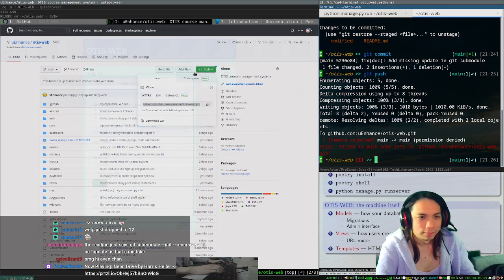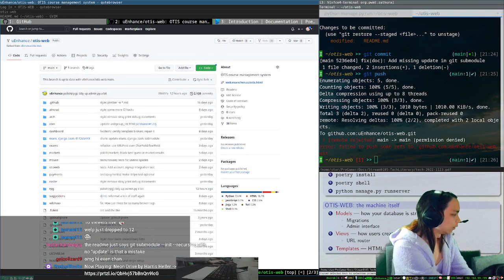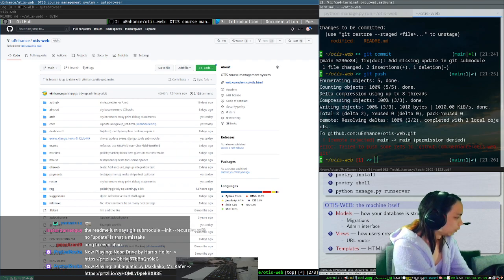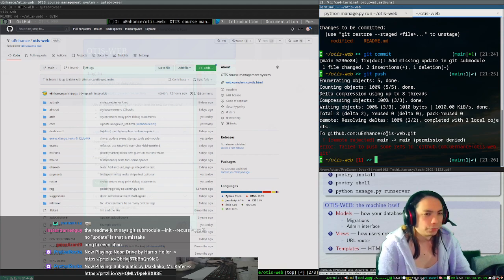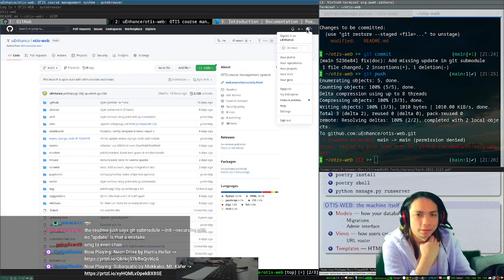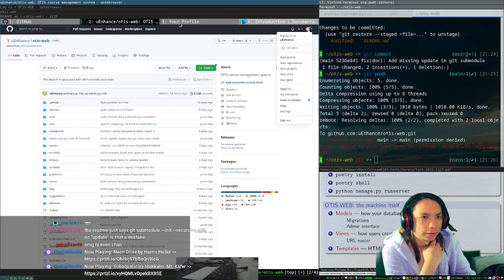So, really roughly, right now I have this copy of Otis Web that's sitting on GitHub under the UEnhance account. And what I want is to take these changes and push them up to here. So very roughly, I need to log in to GitHub and then type this command, which I do not have set up right now. So I have to go back to this GitHub account that I just created and actually set up some form of authentication.